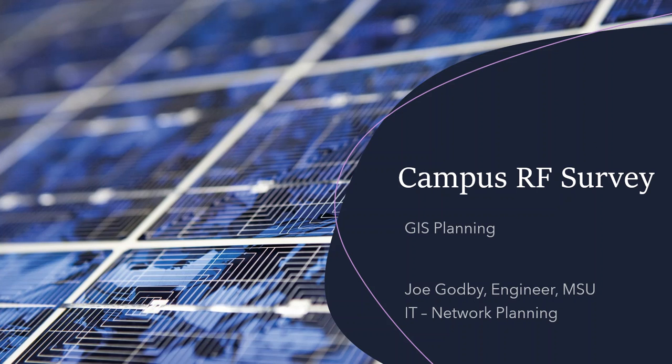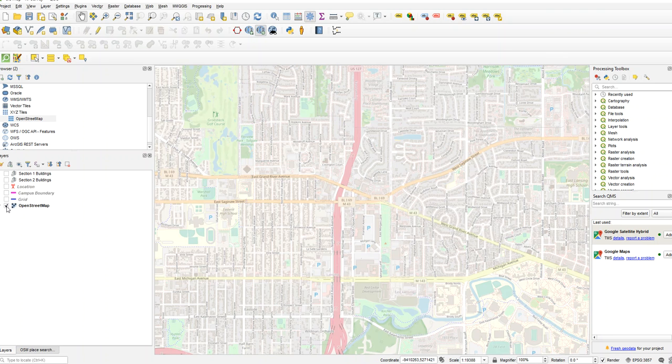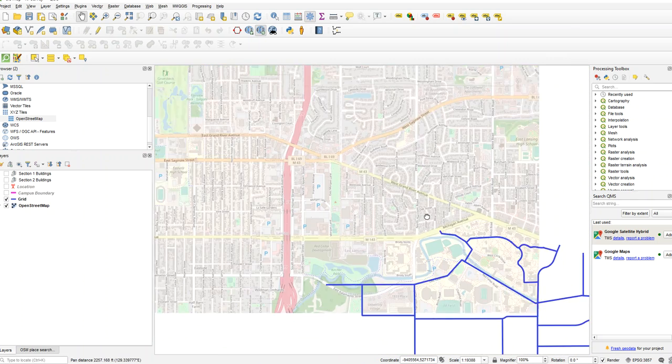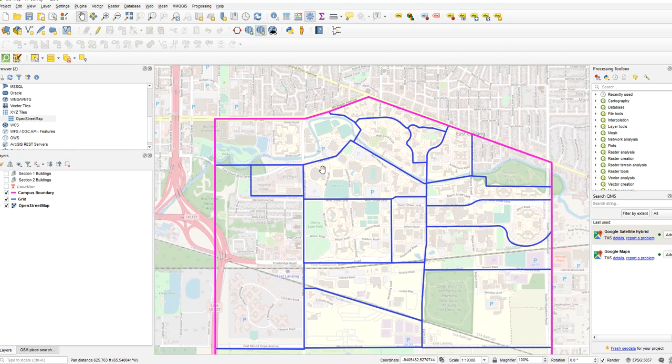Hello, in this video we're going to cover the GIS planning for the campus RF survey. To lay out the planning for the survey, buildings would be best done using a GIS system. So first we'll enter our base map, turn that on, and then the next thing is we'll add our grids. Go over here a little bit, put in the boundaries for the campus. So we can then add location numbers.